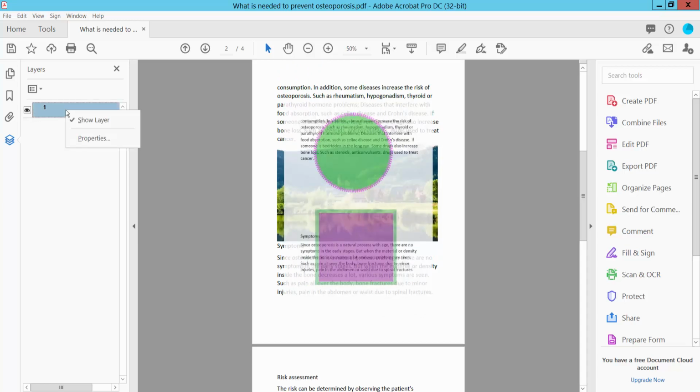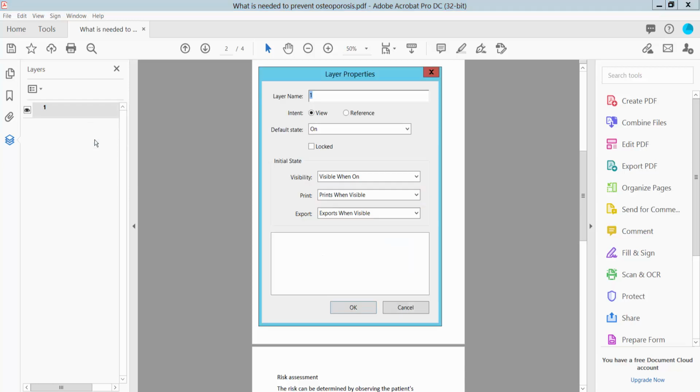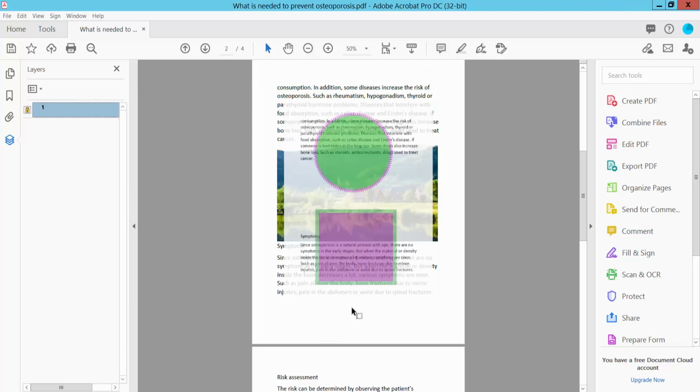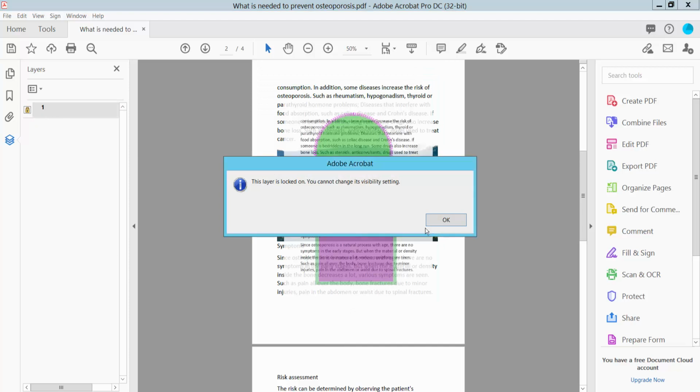Now click right button. Here we will find this properties. You can set default state of and change visibility and print option. Also you can change export and then you can lock. Now click OK and select OK. Yeah, this layer is locked now.